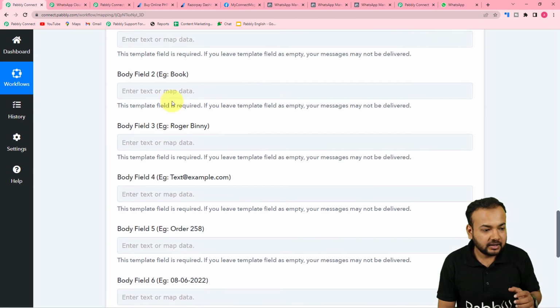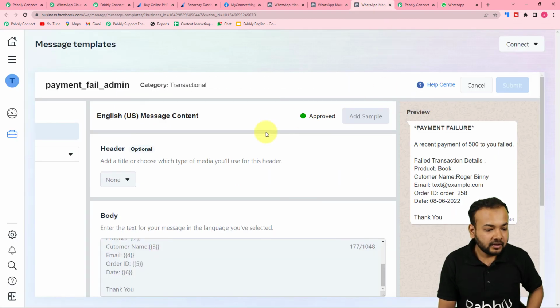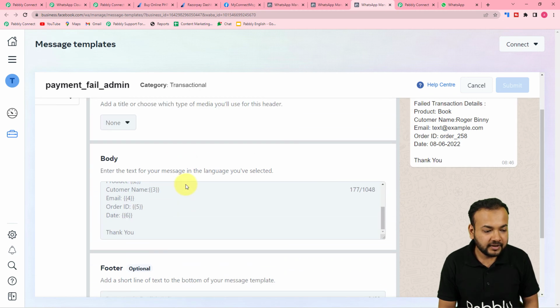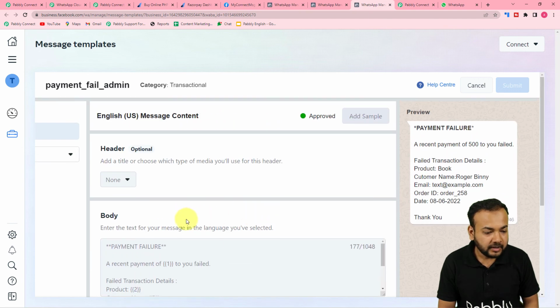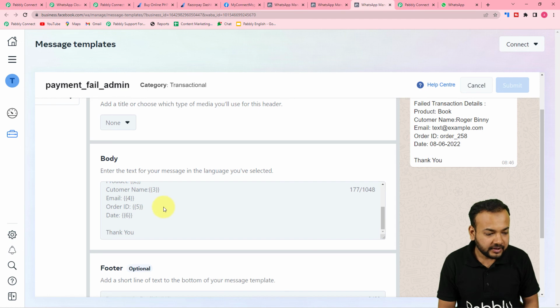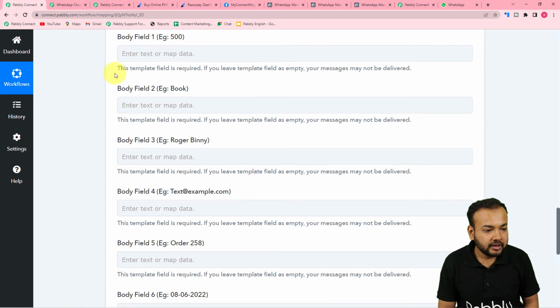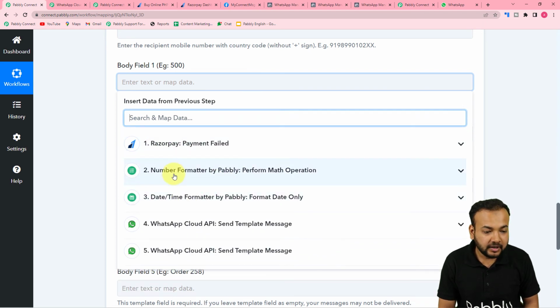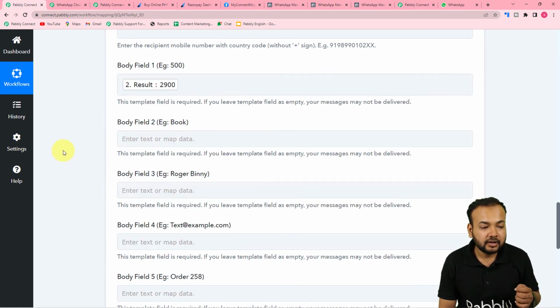So here it is asking for the body fields. Let me show you. We have 1, 2, 3, 4, 5 and 6 body fields here, and the first body field is for the amount, the second is for the product, and then the name. Let us map the data. So here I'm going to map the amount, not from the Razorpay step, but from this number formatter step, the second step, where we have corrected the amount by applying a math operation. So from the second step, map the corrected amount.